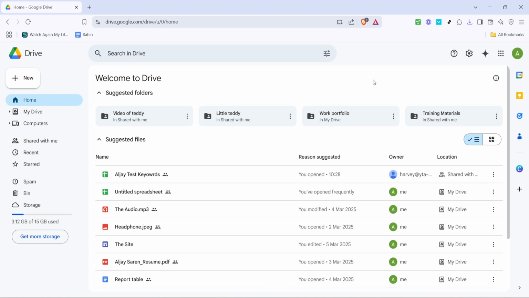First, let's navigate to Google Drive by opening your preferred web browser and entering the URL drive.google.com. Once there, make sure you're logged in with the Google account that you want to use for storing your music. You should now see your Drive dashboard with various options to organize and manage your files.